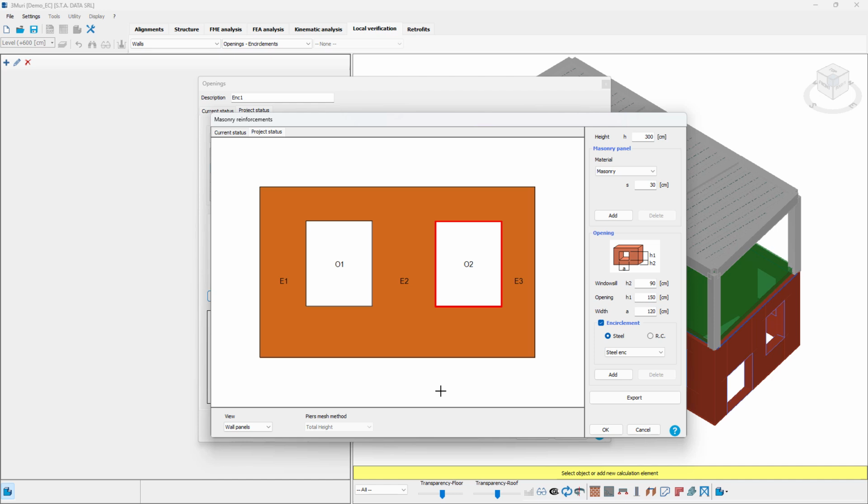So once the current status and project status have been defined, the openings that have an encirclement are going to be outlined in this red color that I see on screen. Another option in this geometrical view is that I can change the view, such as I can just see the wall panel, also the piers definition, and the loads on each pier.